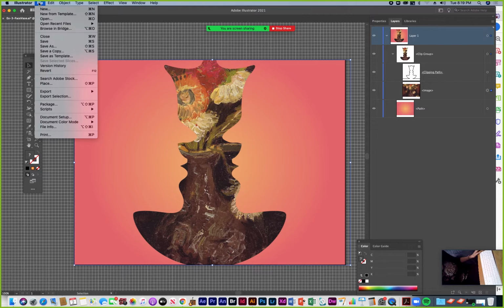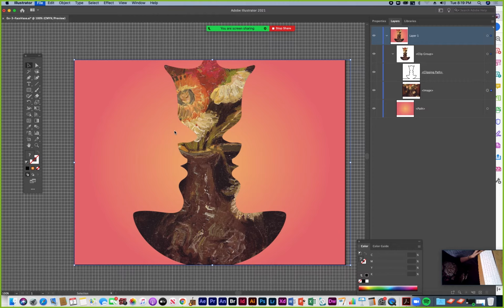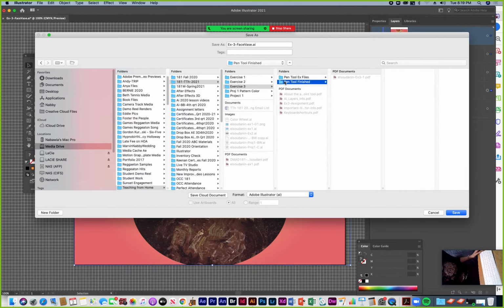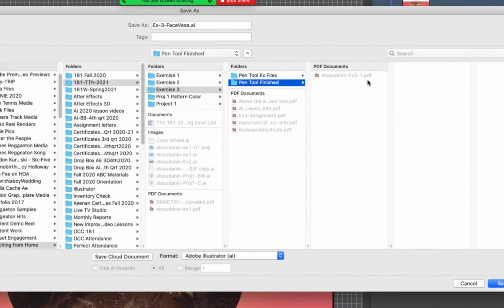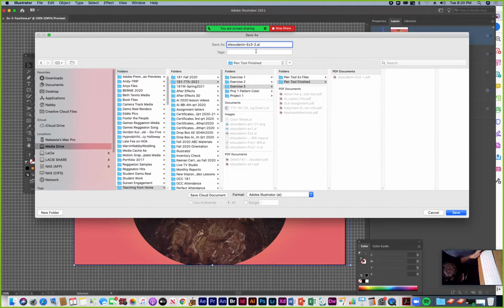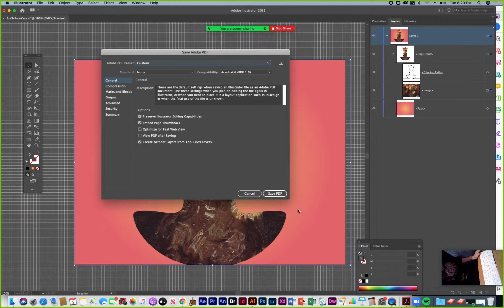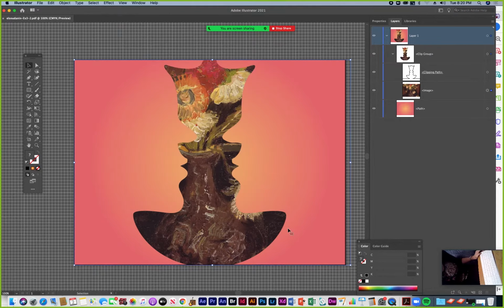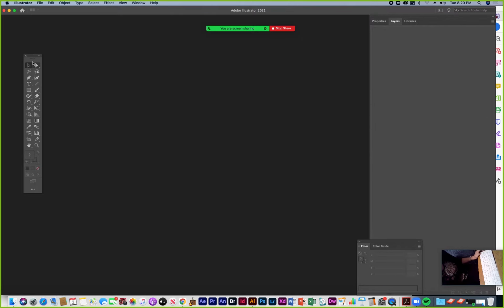And then when you're done, you just go File, Save As, and I'm going to put it in my finished ones. One trick to quickly naming is once you've named one, you can select one of the ones you named and it'll give you the same name, but then you can change the number. So this is my number 2, so I'm just going to change the number to 2 and add it to my pen tool finished folders. But I want to not forget to choose Adobe PDF, and then I'm going to save that there and save PDF, and then I can close it and go on to my next one.